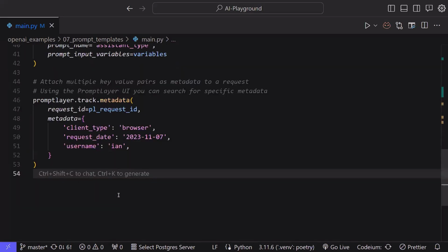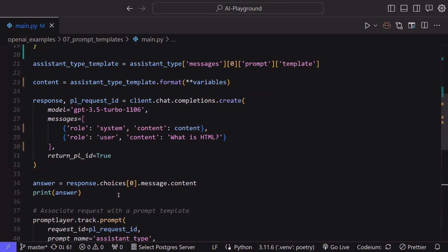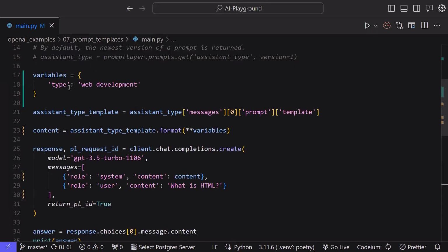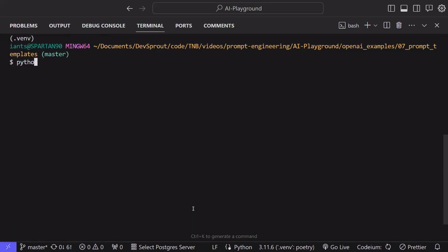All right, so now that we've gone through the code, let's go ahead and run it and see what the output is, and then we can make some changes to it and see if it does what we want it to do. If we remember, our variable type is web development, and therefore our system role is set to a helpful web development assistant who only answers web development related questions. Our first question is, what is HTML? So if we run our code, it should actually answer our question.